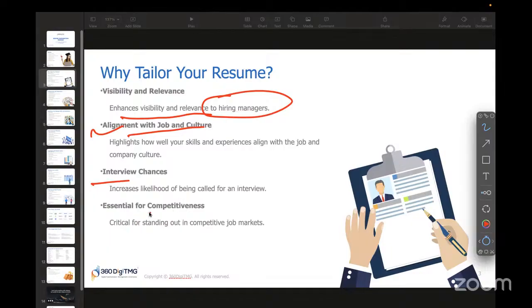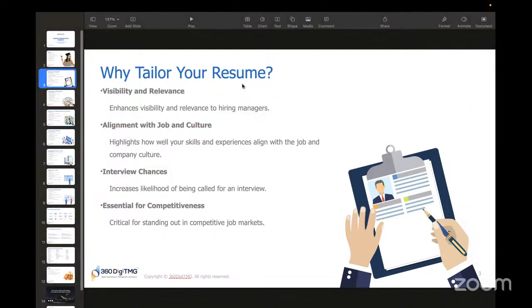And it is essential for competitiveness, because you already know there are n number of applicants for one particular job. So how is your profile going to be shortlisted from all those people? How are you going to have a better chance, a better weightage to get selected? That's the main thing: to eliminate all the competition, we are going to make a tailored resume.